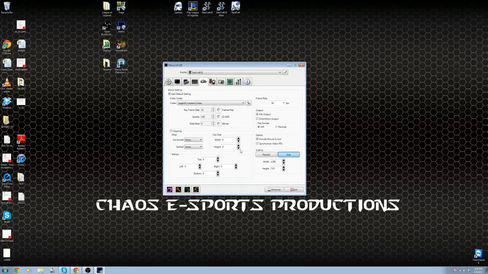Clipping, I generally keep this all down to 0 because I take my whole screen, no big deal. And then margin, I don't really build in any margin, so I just leave it as is. Basically what that'll do is if you add margin, it won't record, I think it's in pixels, from whatever dimension that you're at.